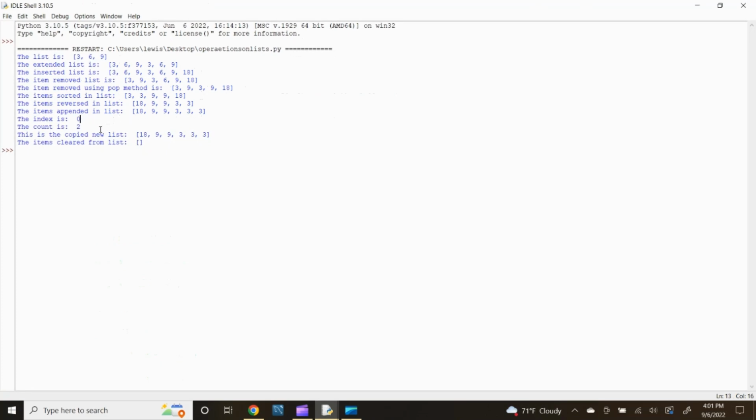We wanted to know how many times the number 9 appeared in our list. The count number 9 is 2. The items from list 1 were copied into a new list copy. This is the copied list, 18, 9, 9, 3, 3, 3. Lastly, we cleared all items from the list using the clear operation. The items cleared from the list show an empty list.